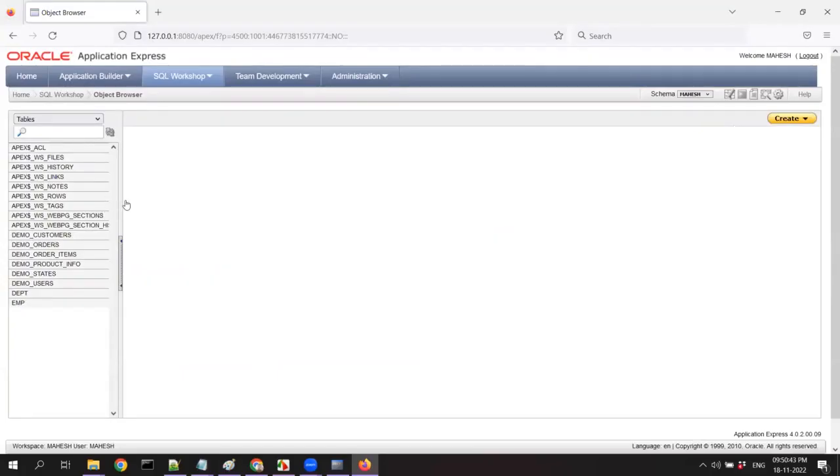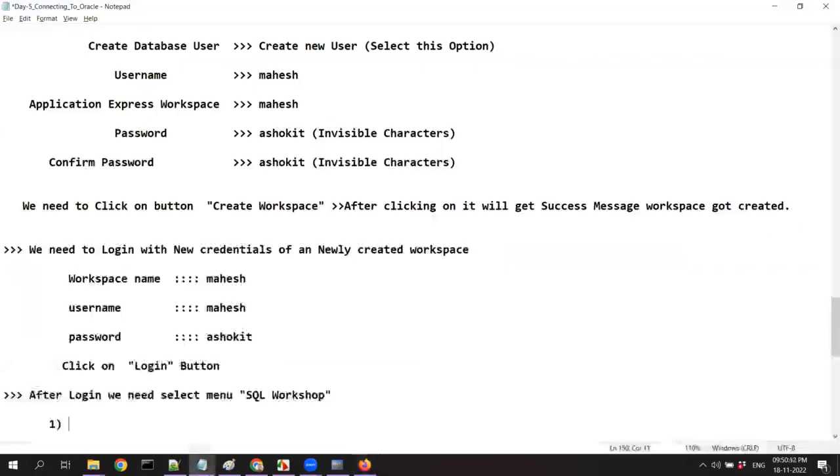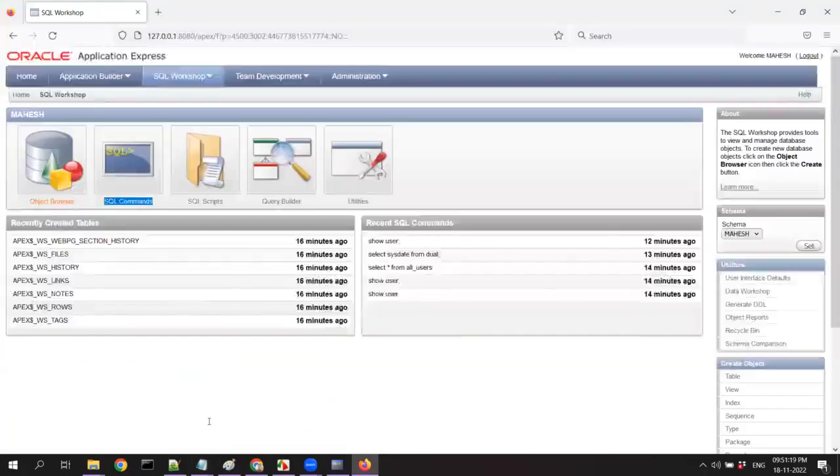One is SQL Commands, where we can write the required SQL commands to test with the Oracle database. That's all. The second one is Object Browser.